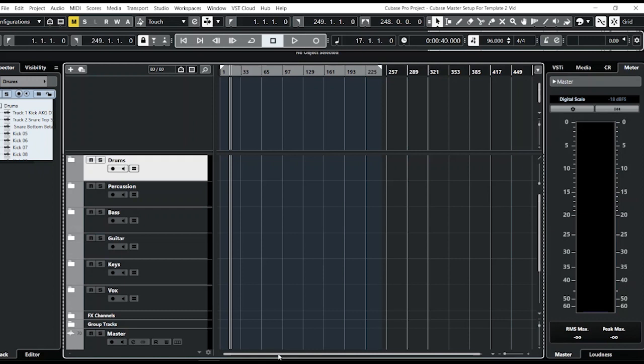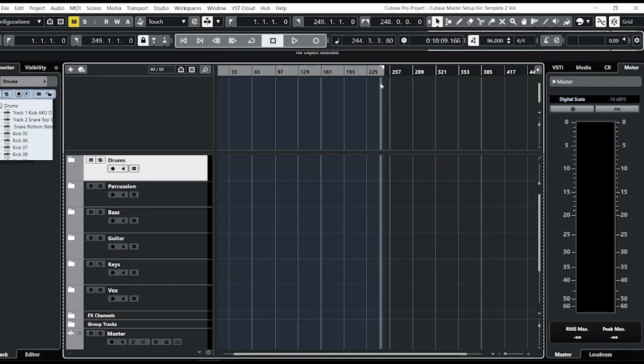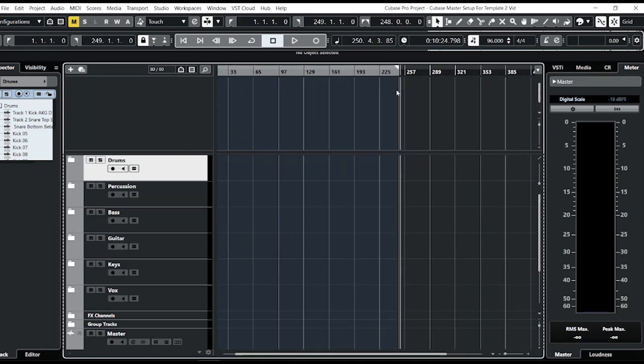So the first thing you do is you check your locators, make sure that you've got plenty of room. So that will be fine. You can check how long it is, because this, I don't know what this is called, but that is telling me that it is 10 minutes 25 seconds, I believe. So that's plenty long enough.